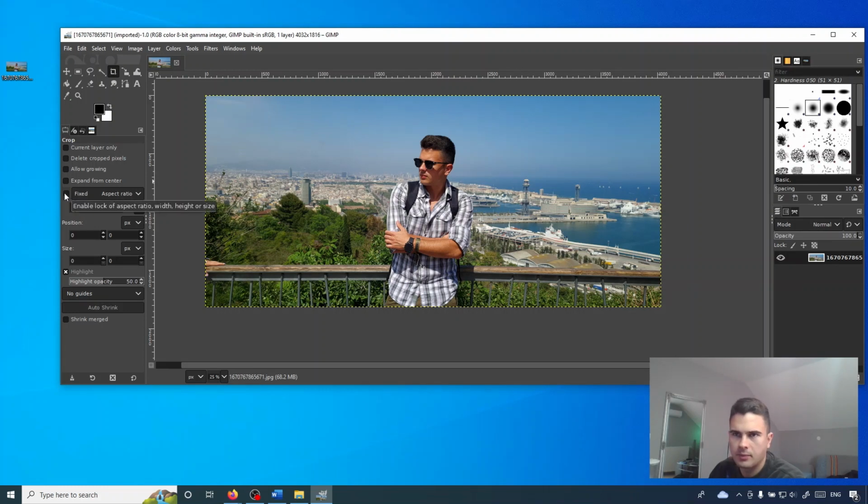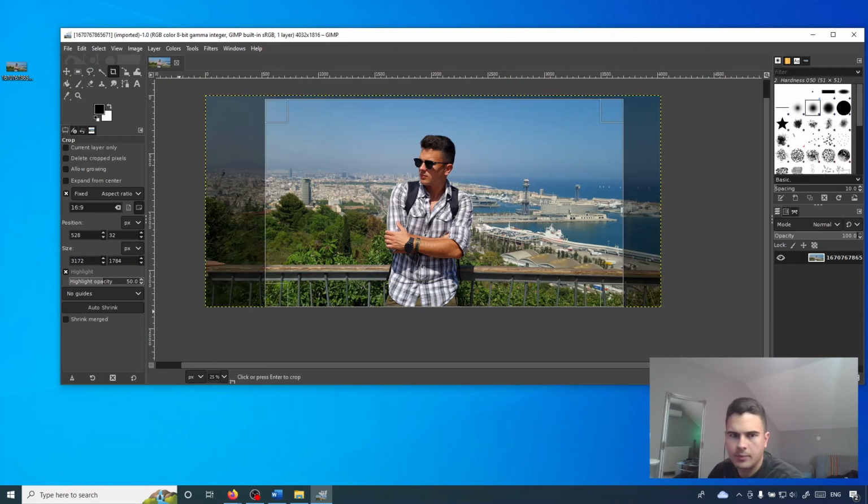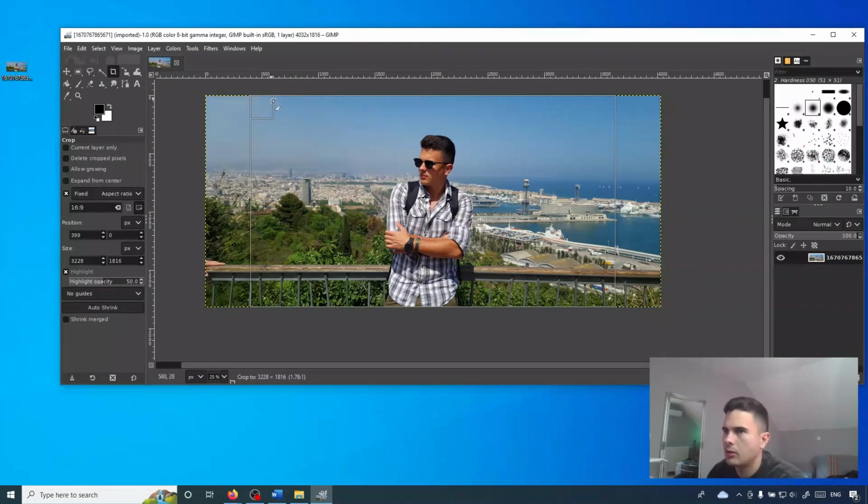Choose this box as checked, and choose your aspect ratio. I want maybe for full HD wallpaper. I choose 16:9. Enter, then choose rectangle on your screen and stretch your rectangle in image. As you can see, it is 16:9 aspect ratio rectangle.